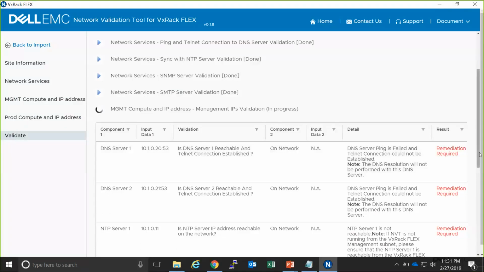So remediation required means there is some problem on the network and, from the host where it is running the NVT, it is not able to reach the DNS server. So remediation required means the customer needs to look into this and make sure either this IP address is provided correctly, or whether there is any network connectivity issue between the host where it is running the NVT and the DNS server. So the expectation is that NVT should run from a workstation in the management network at the customer location, so that it will give the maximum result.